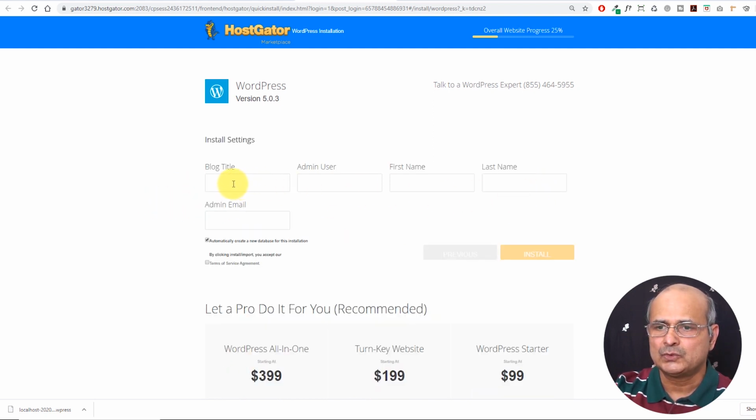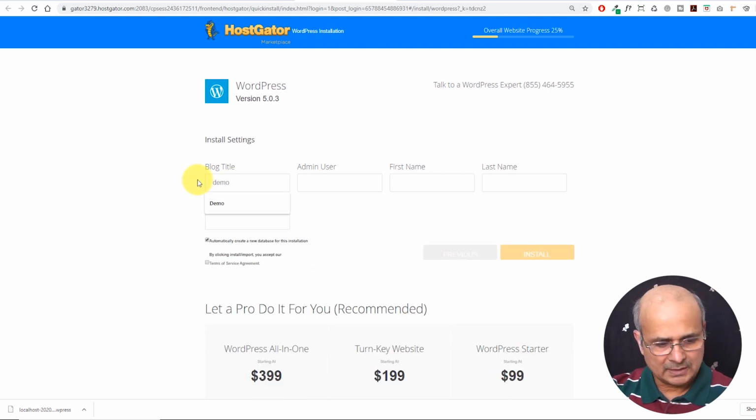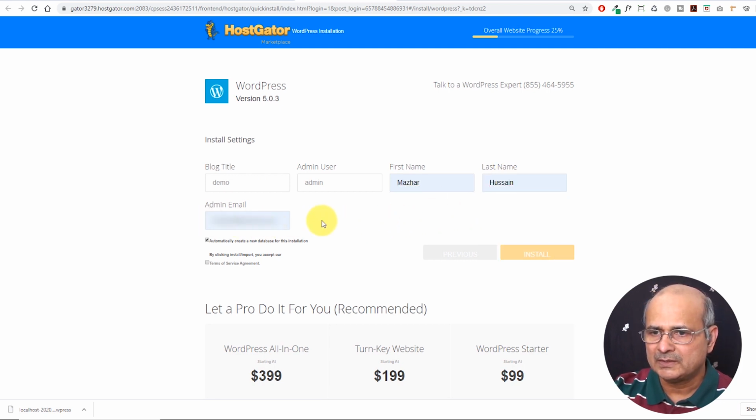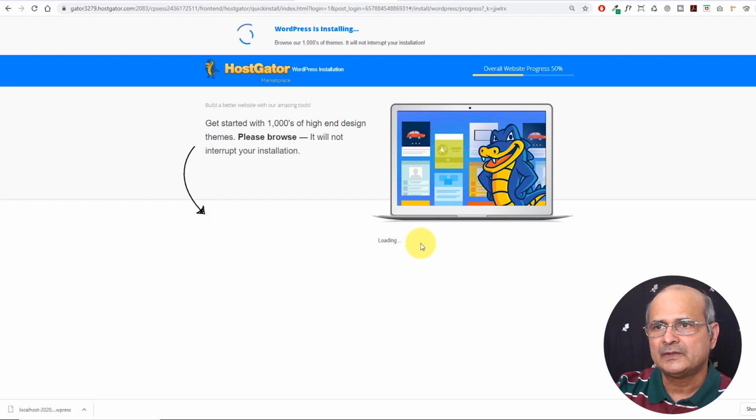And here you just need to give a blog name. Just say demo. Then for the admin, put the admin name, your name. My name is Mazhar Hussain, so just put it here too, and my email. Okay, let this be here, no problem at all. After putting this information, you have to agree to the terms of the service agreement. Just click onto it, and now the install button is highlighted again. So just click install and let this be done.